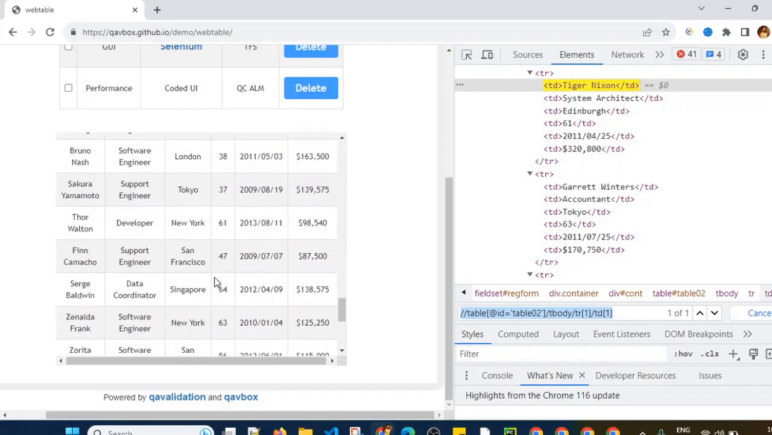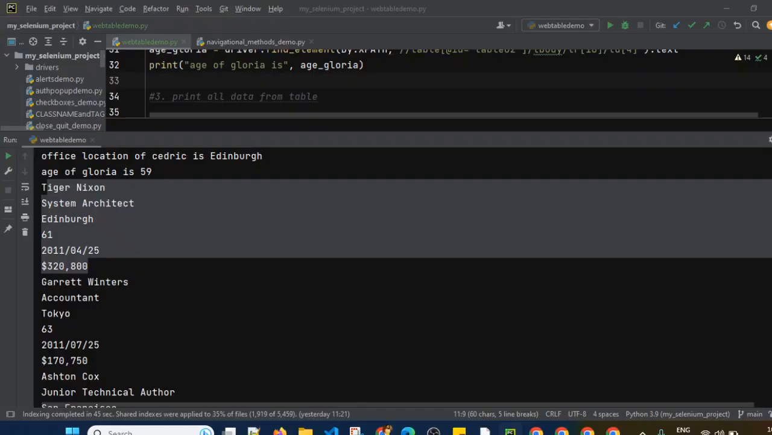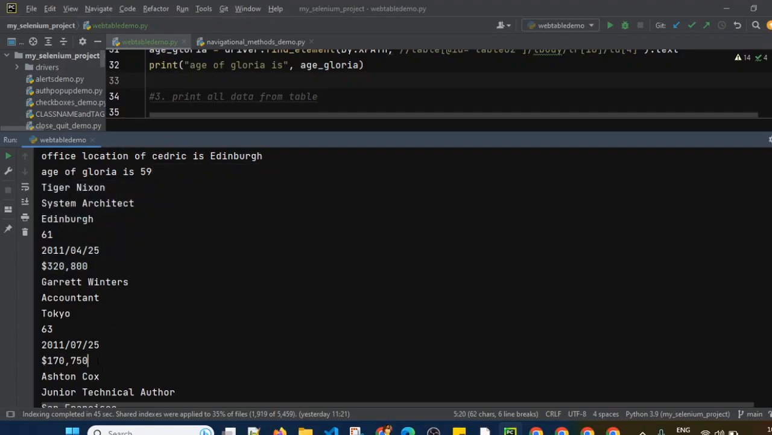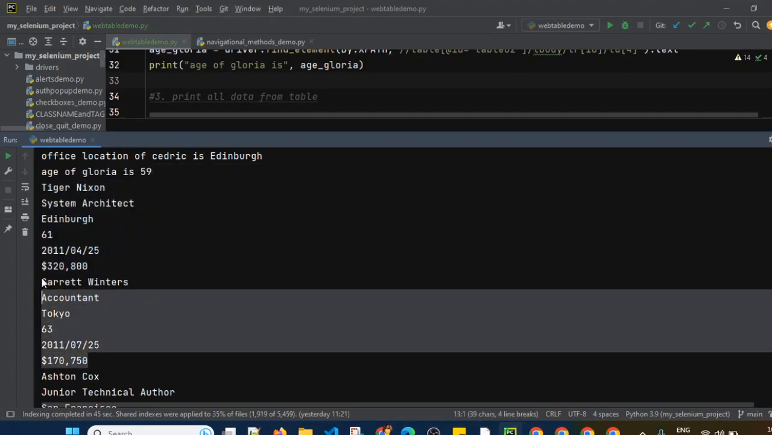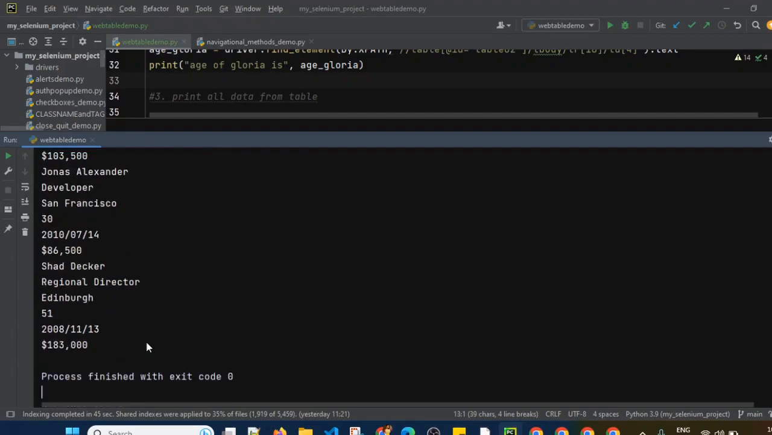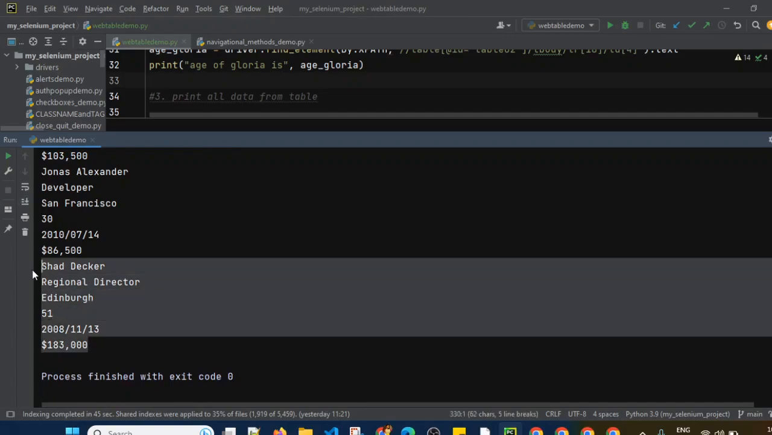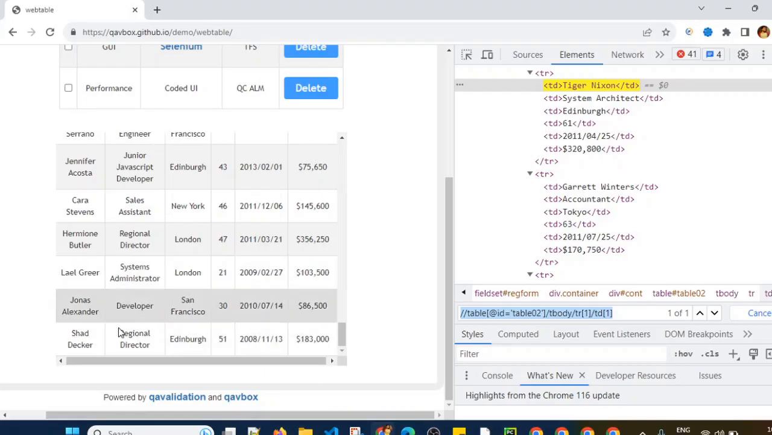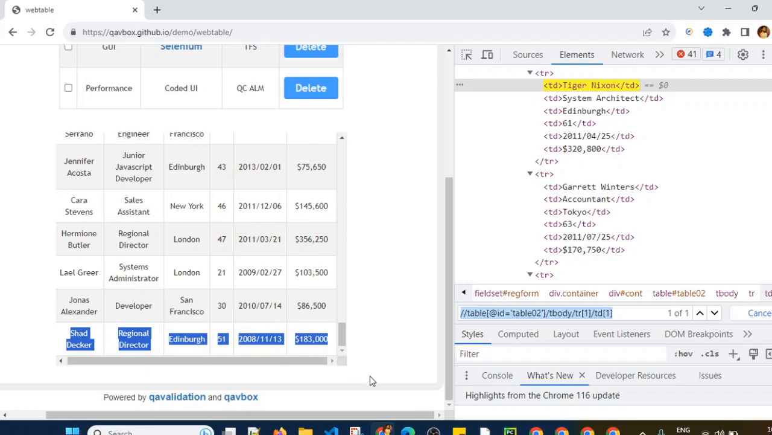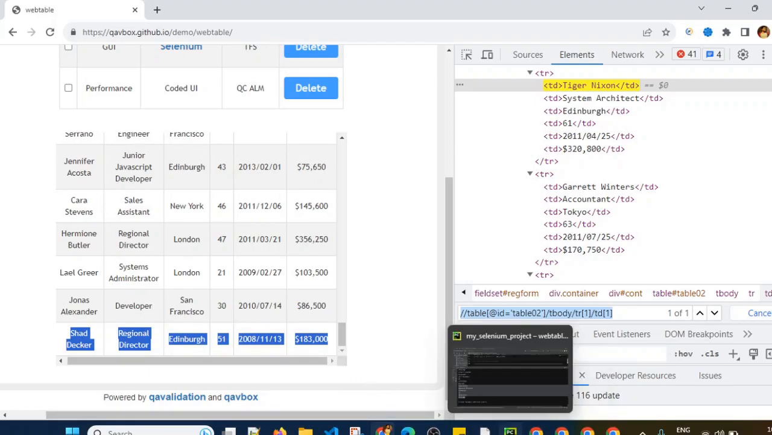Now what is the value in the last row? In the console, this is the first row value, this is the second row, and similarly the last one is Shad Decor. If you see, the last one is Shad Decor. So it is finding all the values and printing all the data in the console.